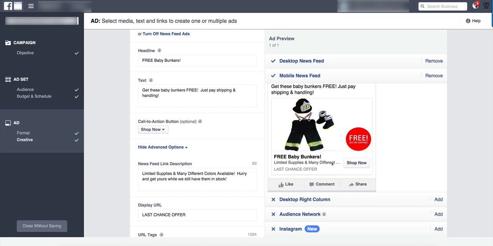So we're going to run desktop and mobile together. That's how I usually start it out. And you can later on break them off into their own ads if you choose. So just to start, I'd say it's okay to do mobile and desktop together in one ad.